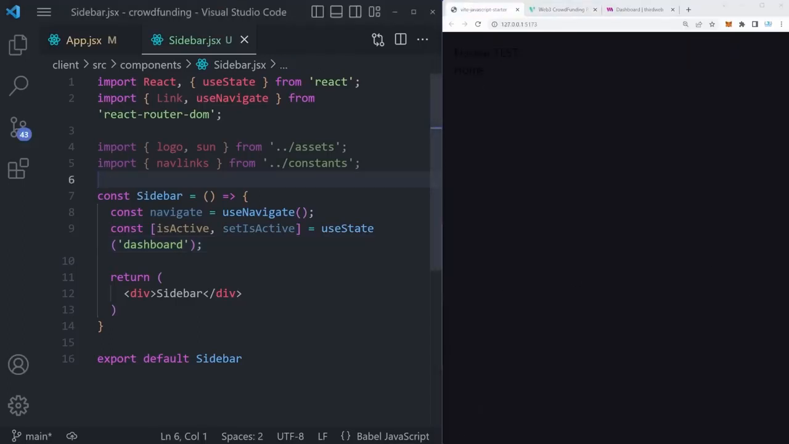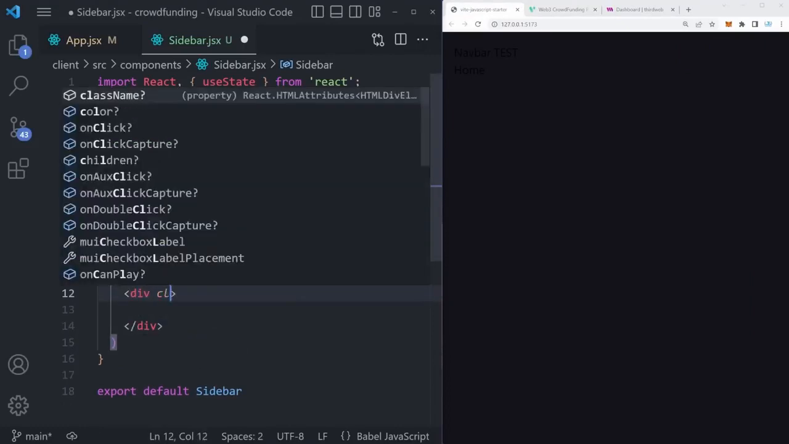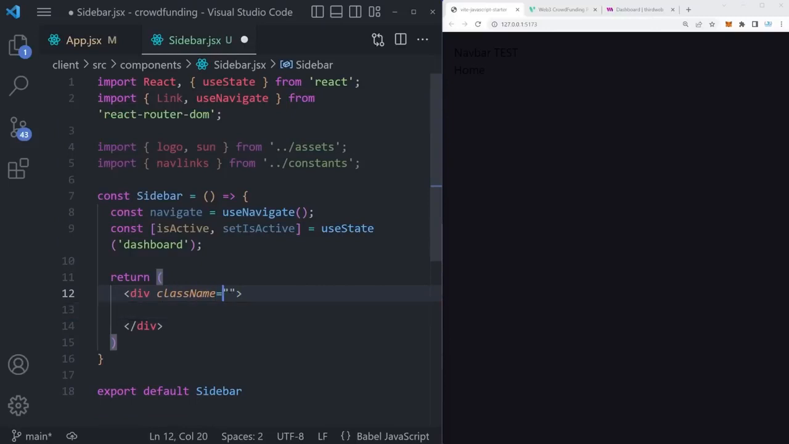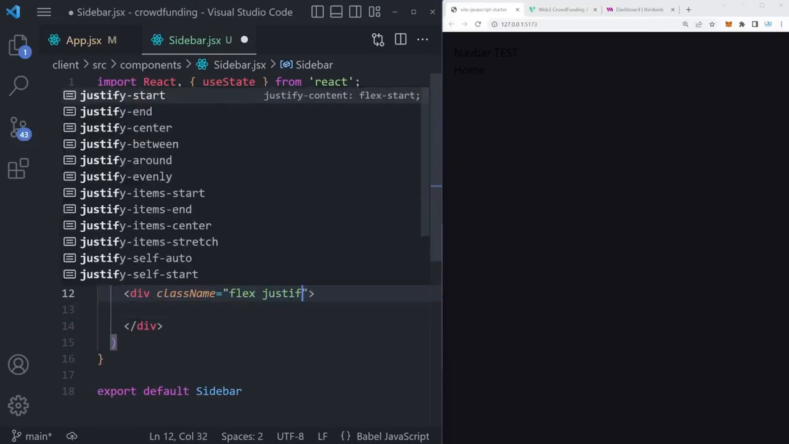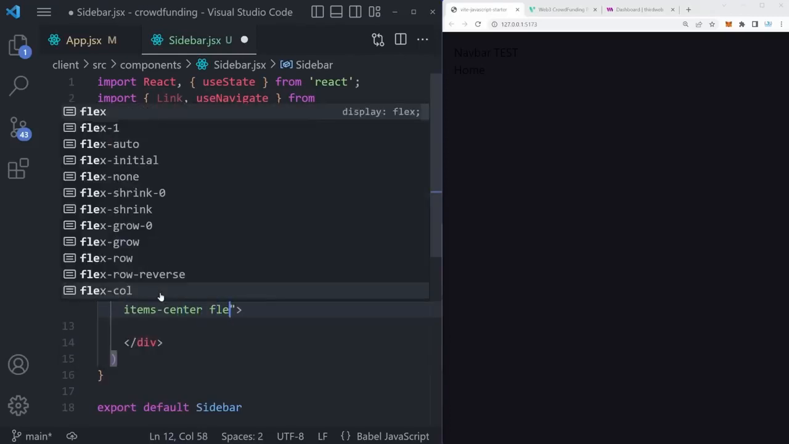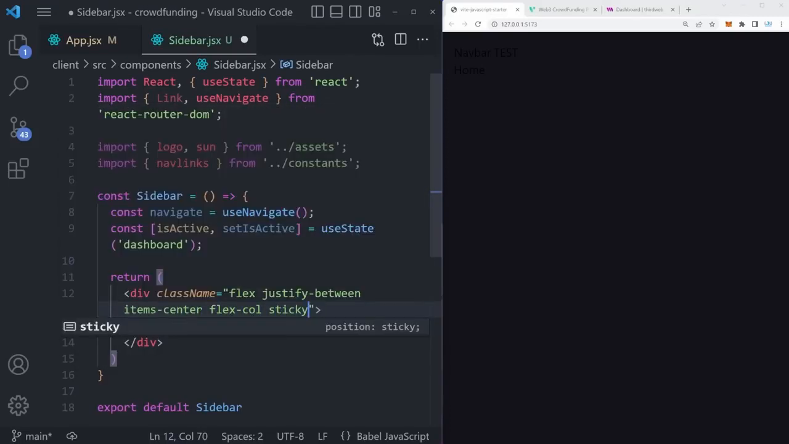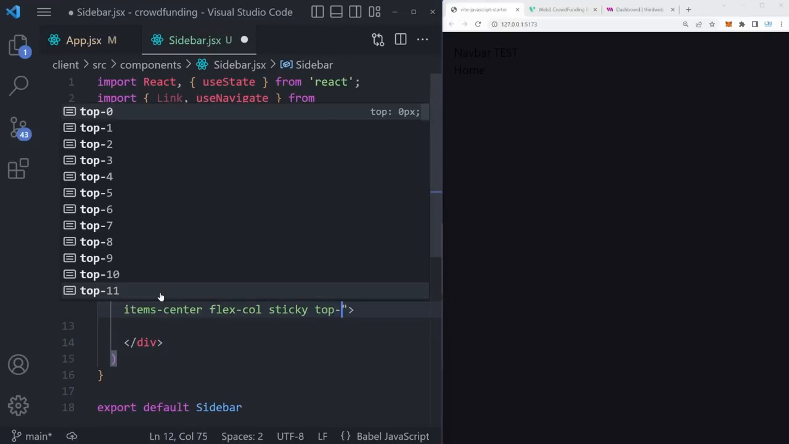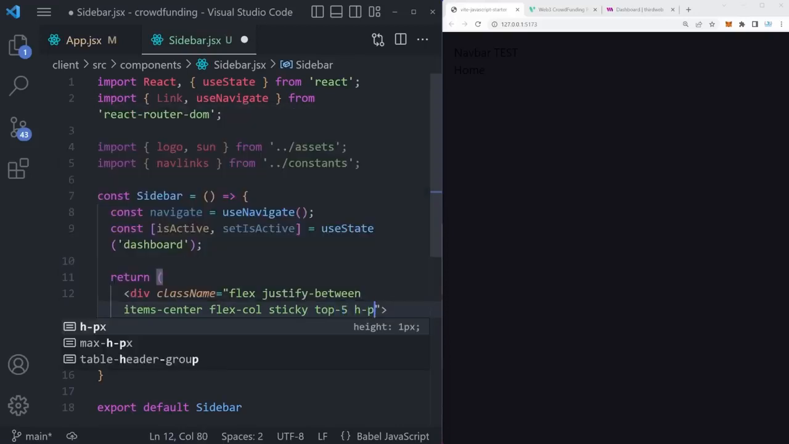First, we're going to have a div that's going to wrap our entire sidebar. That div is going to have a className equal to flex, justify-between, items-center, flex-col, sticky, top-5, and then h-[93vh].